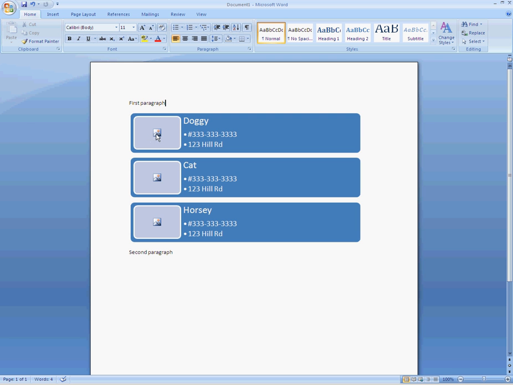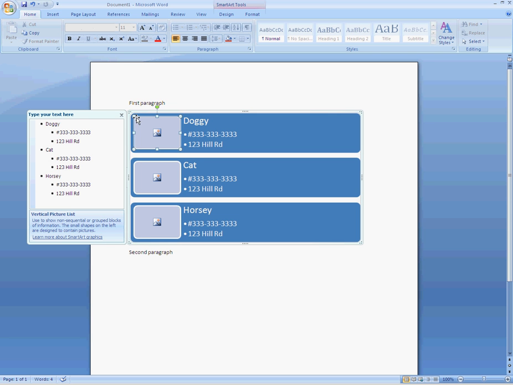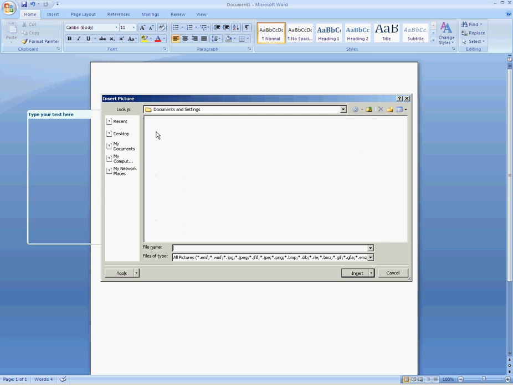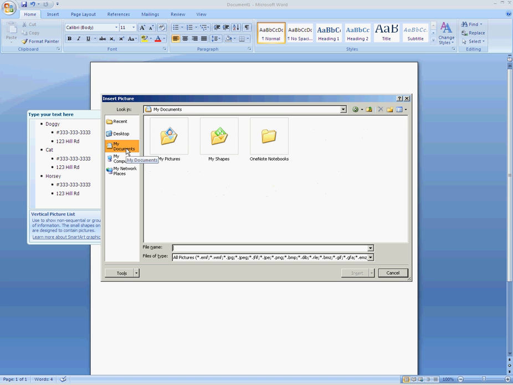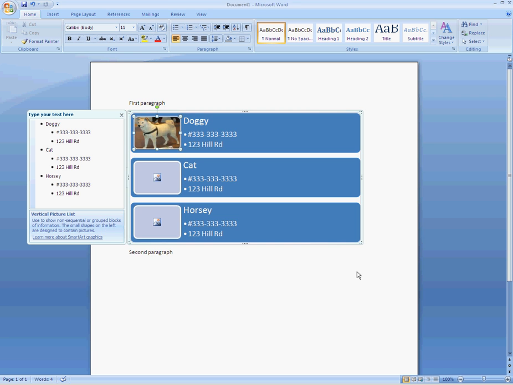Now, in order to insert pictures, click on the picture. I will do that again in case you got confused. Click outside of it. Single click on the picture you want to insert. I'm looking for a dog picture. My Documents, My Pictures is where I have these saved. I had already downloaded these pictures. Insert. Click on the picture. Click insert.